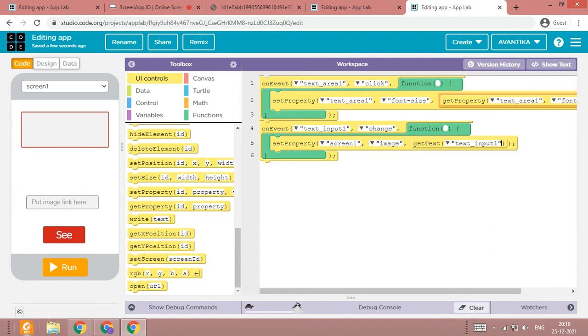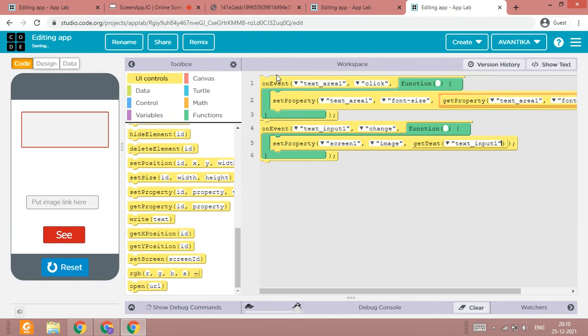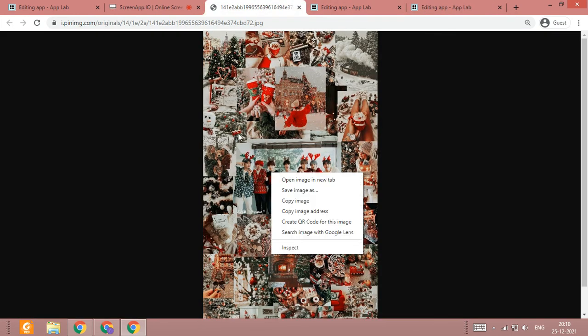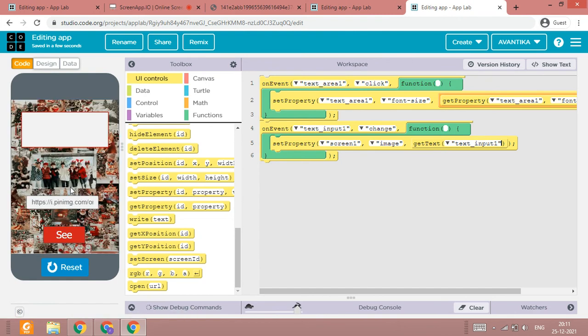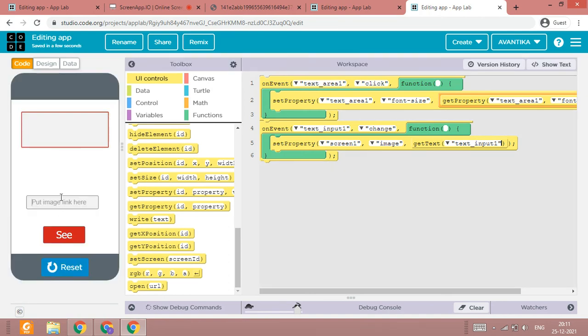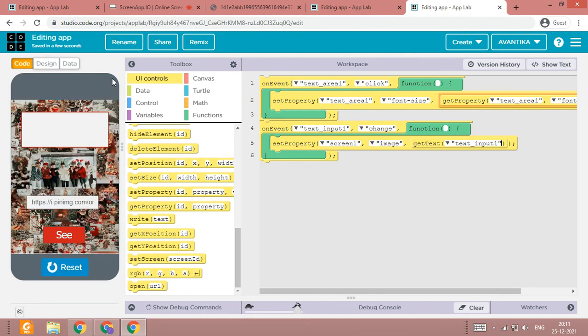Let's see if it works. So let's click on run, and I'll copy this link here, and I'll paste it here, and let's see if it works. Okay, so yeah, the background image is changed. If it's taking a lot of time to load, then you can also click on the screen, and yeah, it will come. I've not coded for it, but it's still like that in App Lab.